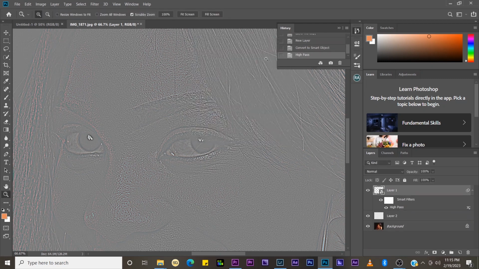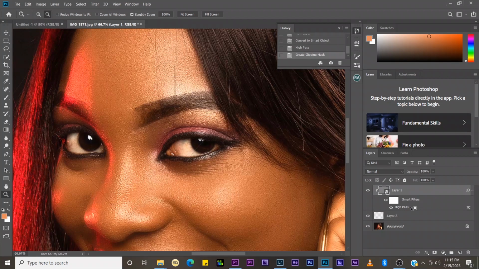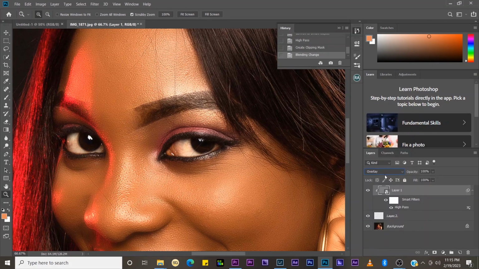Now I'm going to hold the Alt option and then click on the line between these two layers. OK, and then I'm going to go to the blending mode and select overlay. Now that is done, I'm going to go to my eyedropper tool.